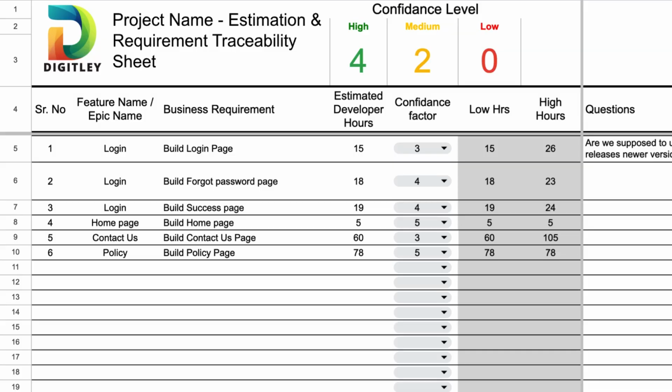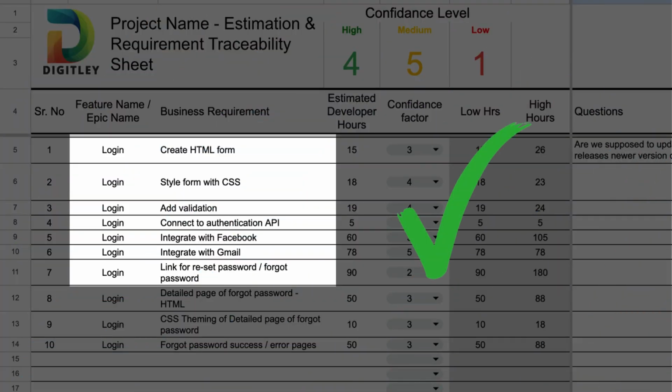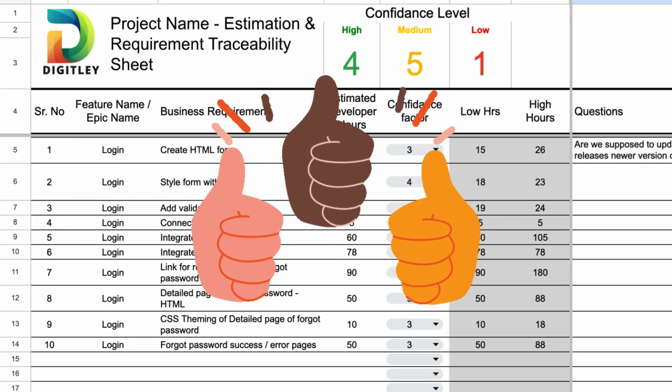For example, don't just say build login page. Break it down further. Create HTML form, style form with CSS. Add validation. Connect to authentication API. See? Now we're talking about things we can actually estimate.